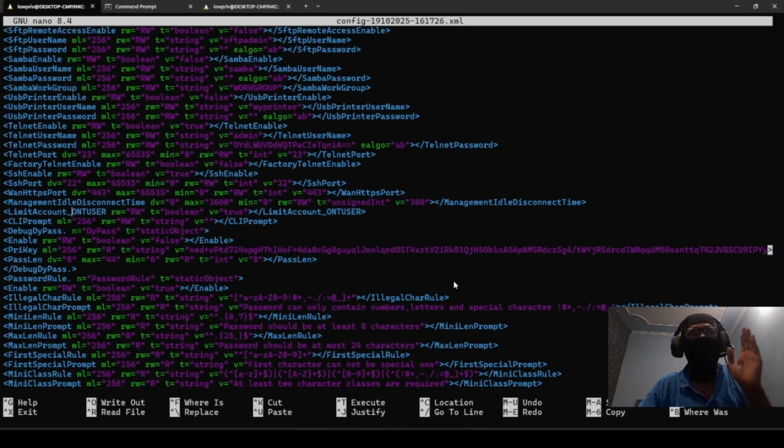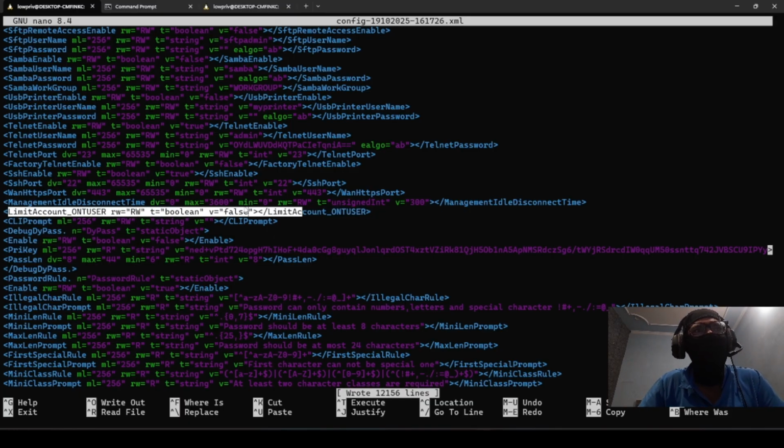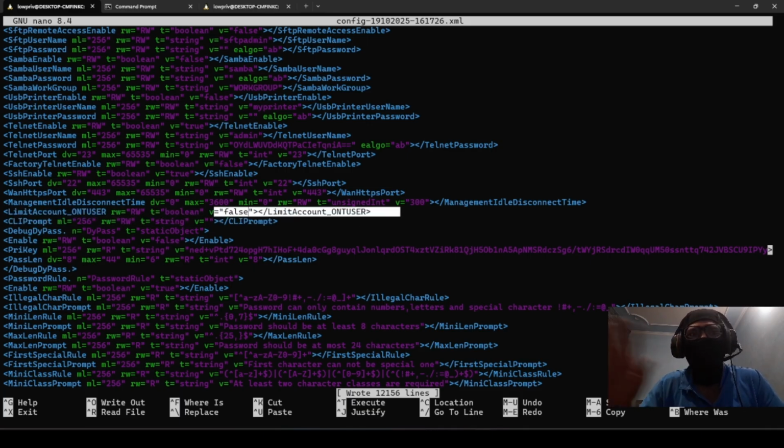But if we go here and it is saying limit account, so the ONT user account is limited. We are not allowed to log in into this account. Okay, we are not allowed to log in. So what can we do? Let's see what happens if we set it to false and we save this. All I did was set limit account ONT user to false and I saved the file.